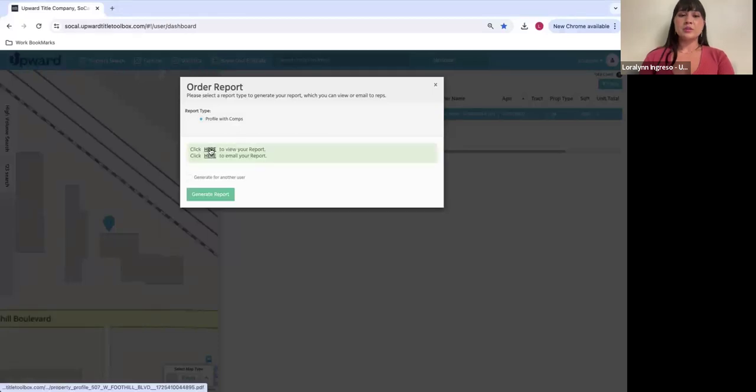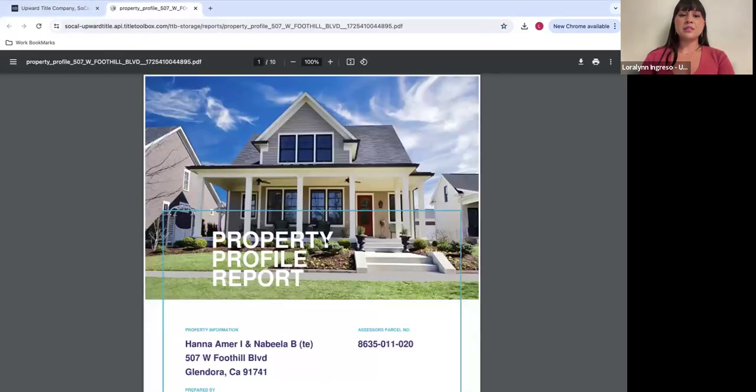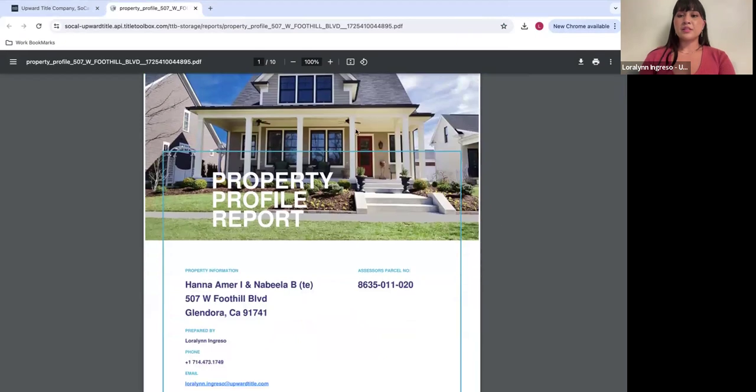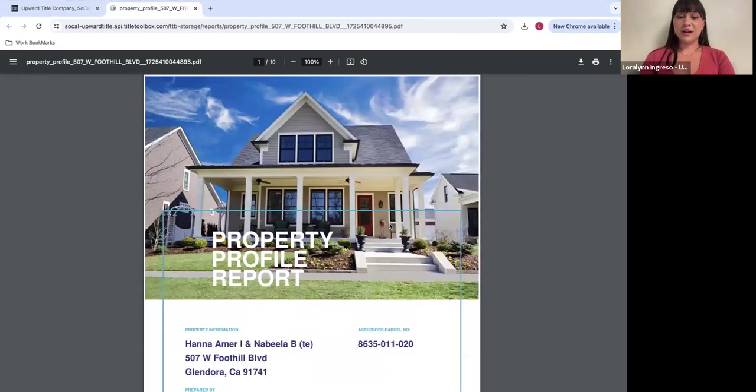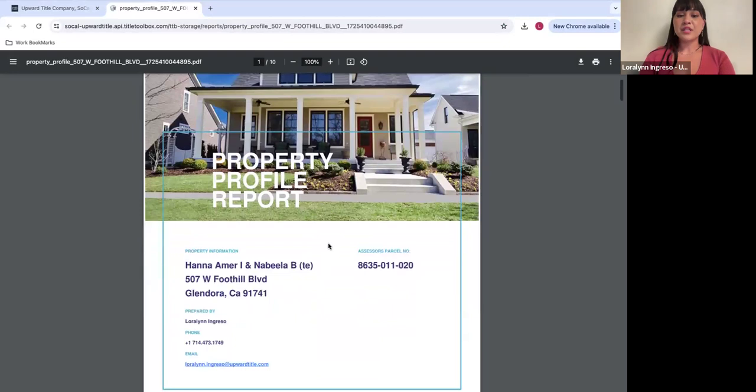Click here to review your report. It opens up in a separate tab. You can download this as a PDF. This is just a stock photo. This isn't the actual profile or property itself.